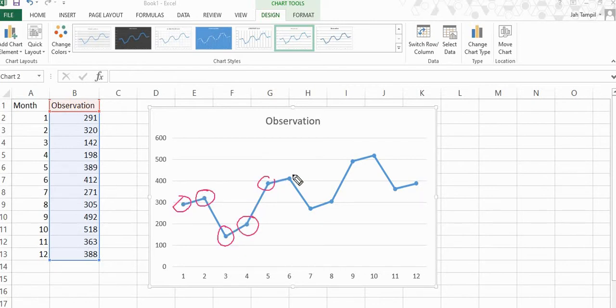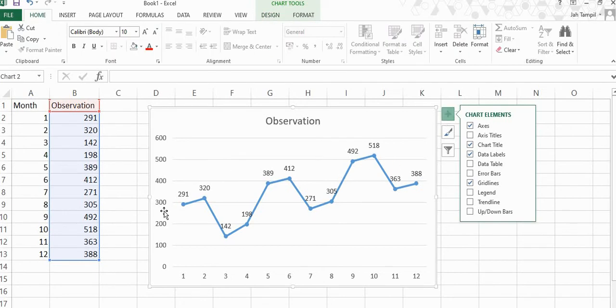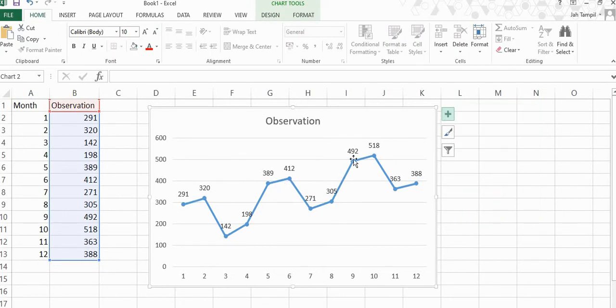There you go. And as you can see, these dots serve as the actual observation point. So this one actually corresponds to 291. So if we want to see the actual values, let me just clean that up. There you go. We can actually go to the chart elements and we can have data labels, and there you go. And now let's say you want to make it more visible, our points, so we can close that.